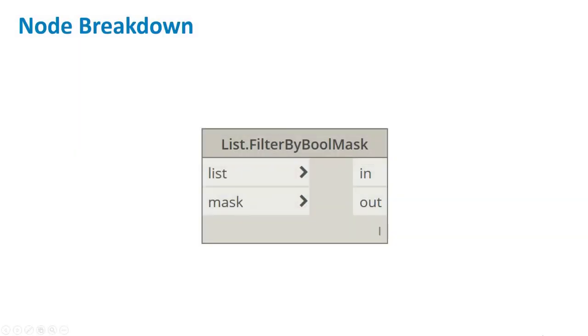Now let me take a quick pause here and explain a couple nodes. The list.filterByBooleanMask node is very versatile and very useful. I use it quite often. Think back to where we are: we have a list of Boolean values that we somehow need to get in a way that works for us. So we can input a list and then we can input a mask.